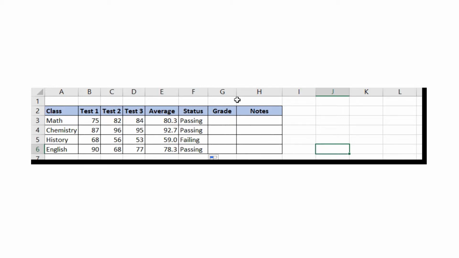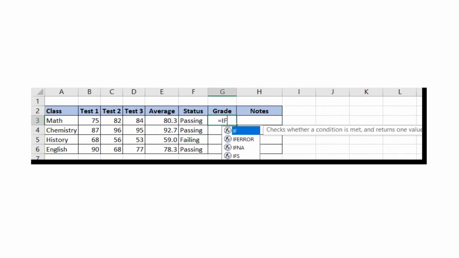To determine the letter grade associated with an average, we will need to make several comparisons. To do this, a formula that uses nested if functions can be used. In cell G3, we're going to compare the average to the score needed for an A. So when E3 is greater than or equal to 90, we want to display an A. However, when that isn't true, we have several alternatives, so we'll use another if function to make a comparison.